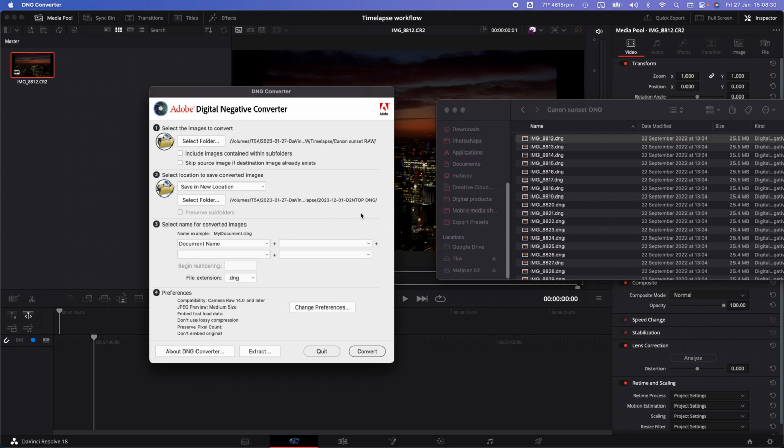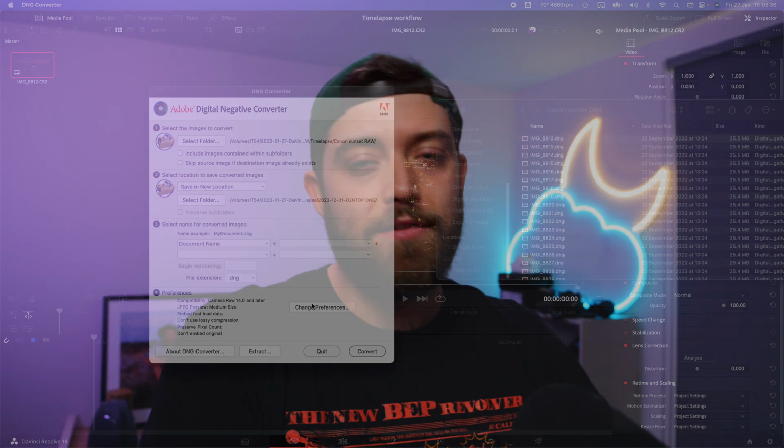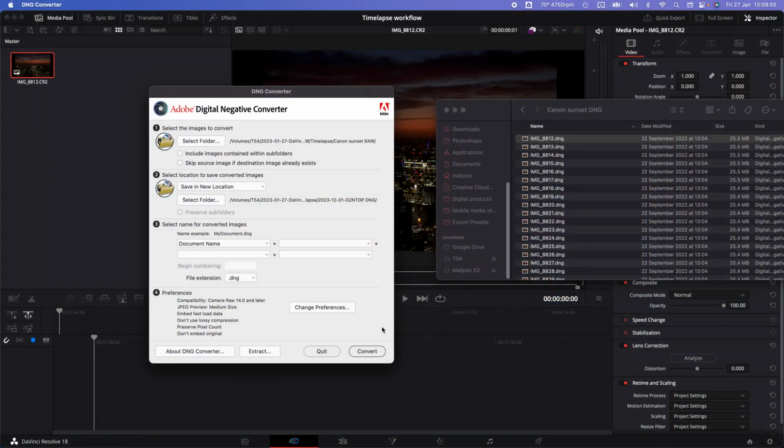Once that's loaded in, you want to select your save location. Just create a new folder with the same name, but with DNG at the end, so it's all nice and clear. Hit convert, and this can take a little while, a couple of minutes, or maybe longer, depending on your system. For reference, my i9 Intel Mac, sadly, ran this in about 5 minutes for 200 photos.